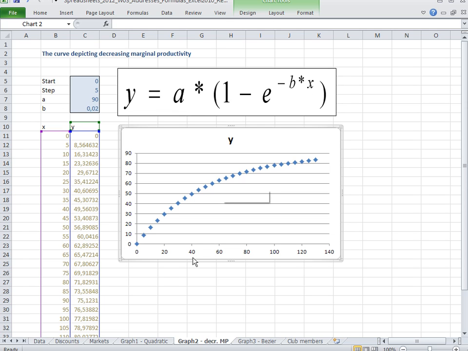We buy one ice cream and we eat it. We buy the second ice cream and we eat it. We buy the third ice cream and we eat it. We buy the fourth ice cream and we eat it. The more ice cream we buy, every next ice cream will taste less and less good. That's because our stomach is full.